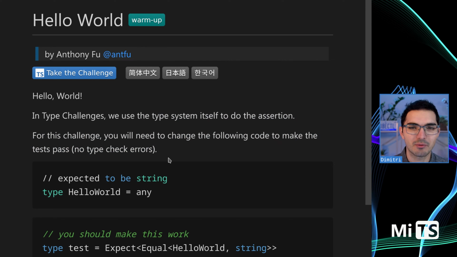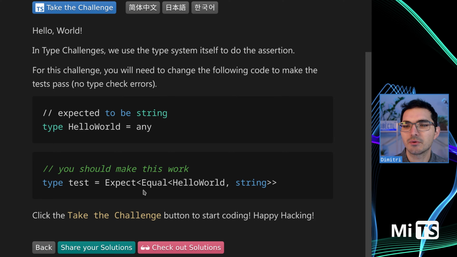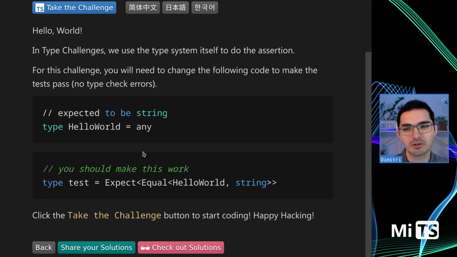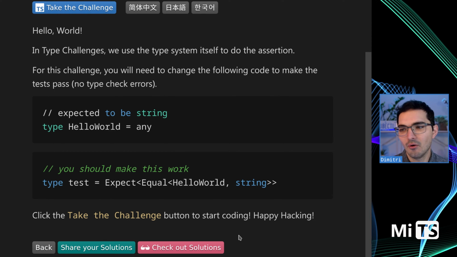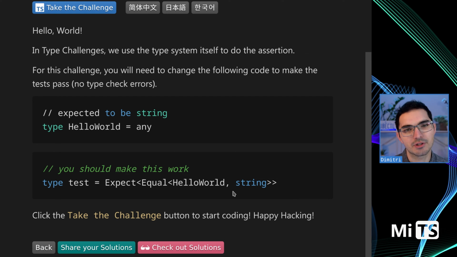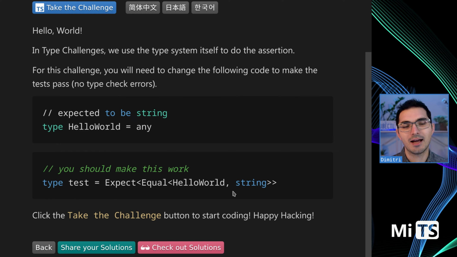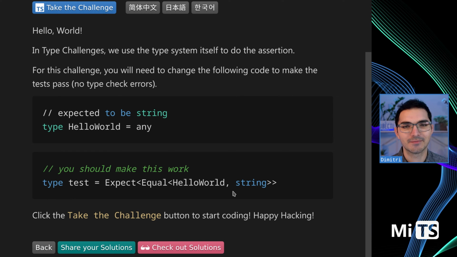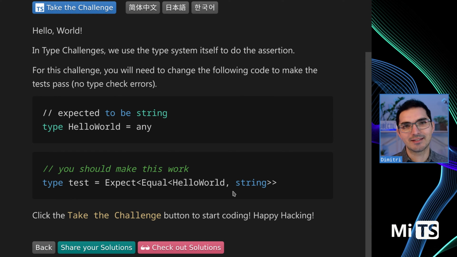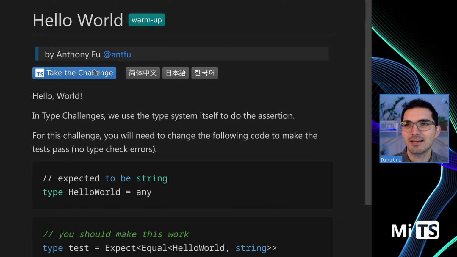It gives you a description here, which is kind of nice, but you can also go down at the bottom and click share your solution if you have a solution you'd like to share. Or my favorite part, you can click check out solutions at the bottom, this pink button, and that will show you different people's take on how to solve the problem. Sometimes there are ones that don't work anymore because the tests get updated over time.